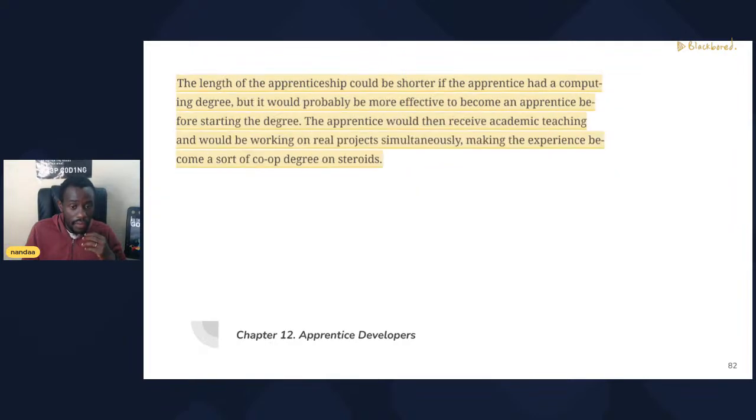Let me complete this chapter, section 3, at last. The length of the apprenticeship could be shorter if the apprentice had a computing degree, but it will probably be more effective to become an apprentice before starting the degree. The apprentice will then receive academic teaching and will be working on real projects simultaneously, making the experience a sort of upgrade or steroid.